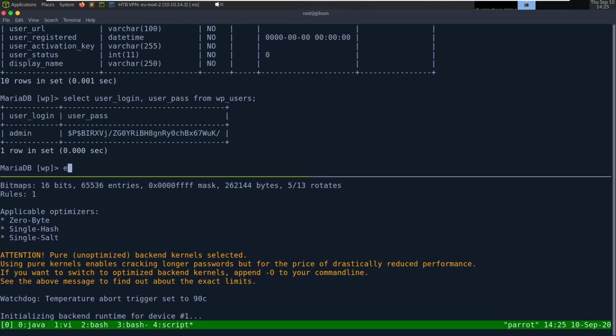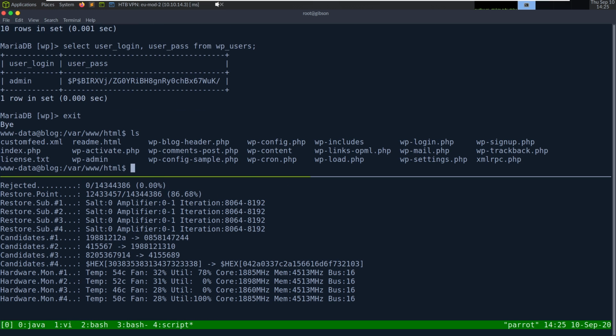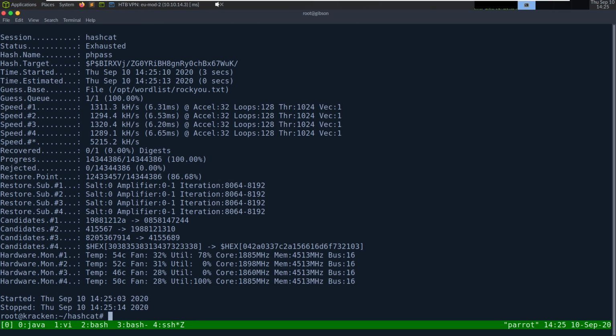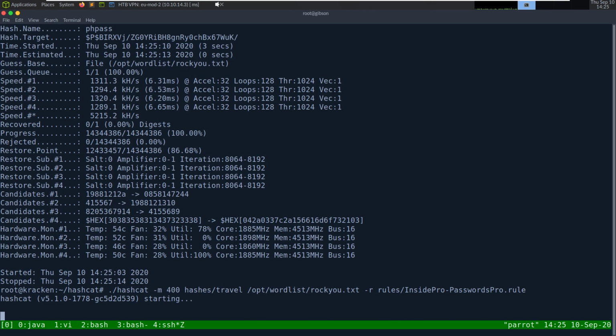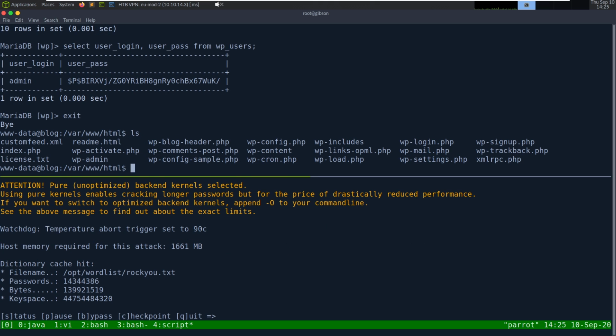So while that cracks, we can take a look at other things. So we got 0 out of 1 recovered. We could do rule files, but generally in HackTheBox, you're not going to have to spend too much time trying to crack something. And rules just makes your dictionary bigger by doing a bunch of permutations to it.